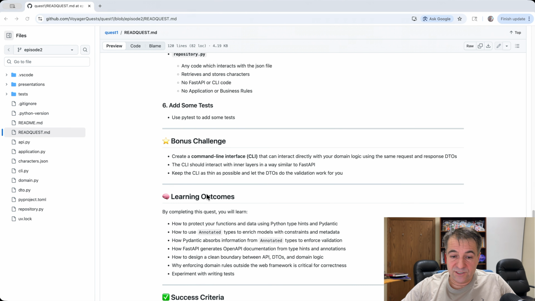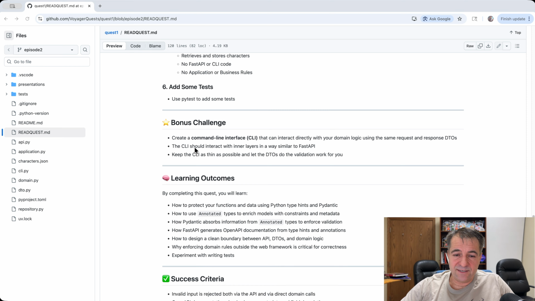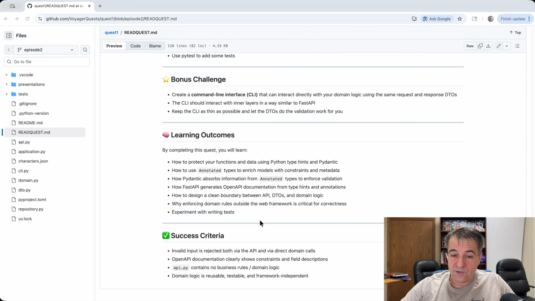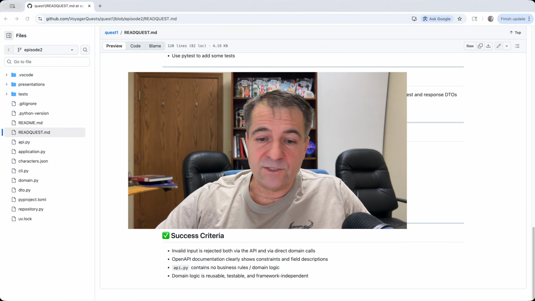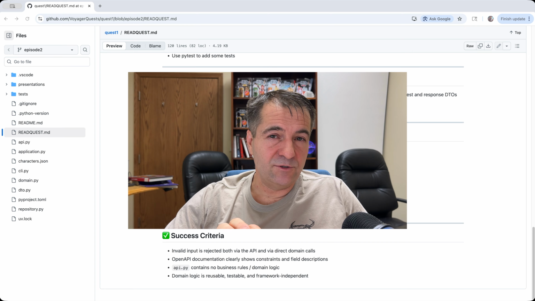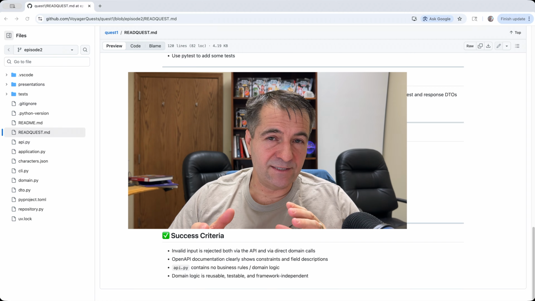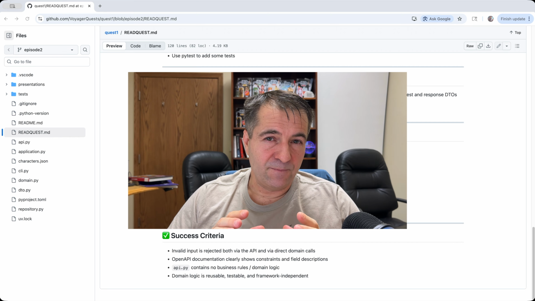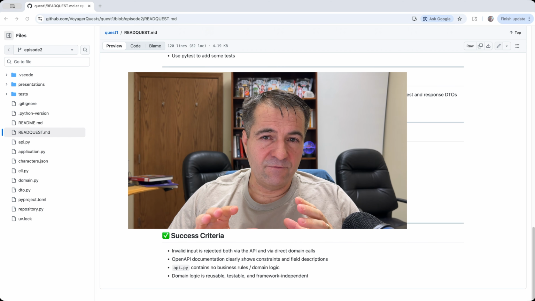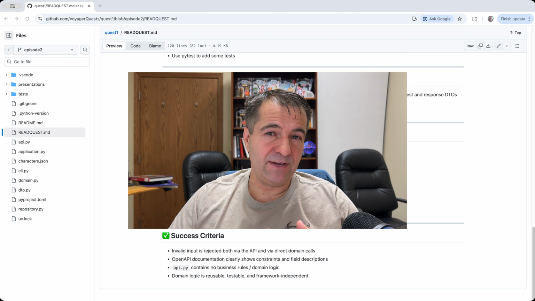All right, so bonus challenges here would be doing the command line interface. And then your learning outcomes: I want you to understand how to protect your code using Python typing.Annotated. Now, typing.Annotated on its own does not protect your code, or your data, because it's only for the coding environment. It doesn't really affect Python.